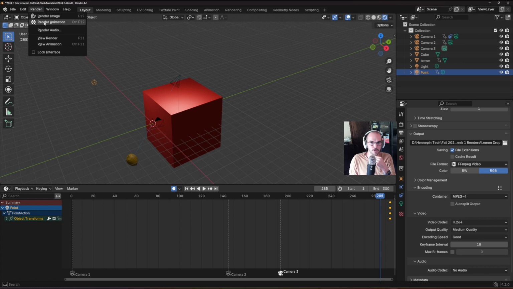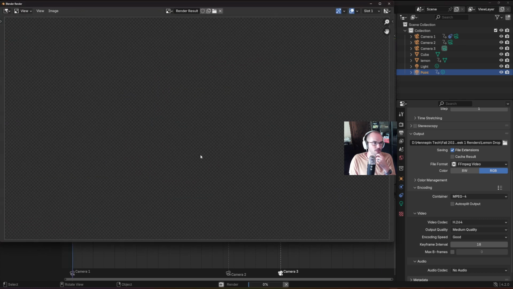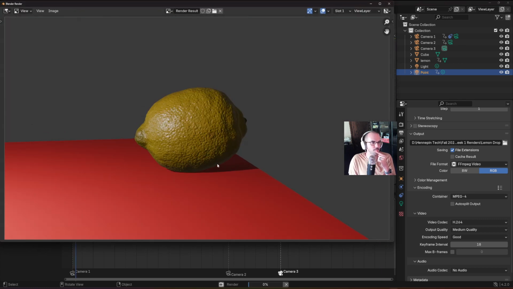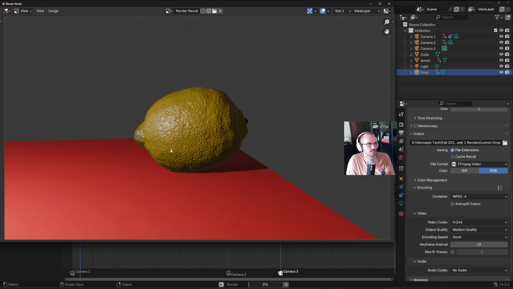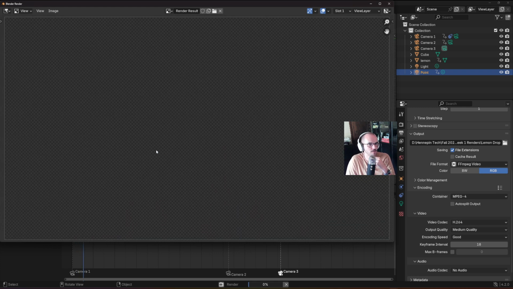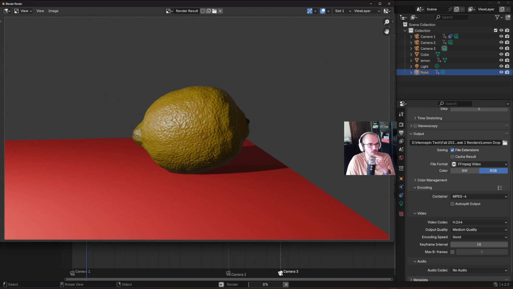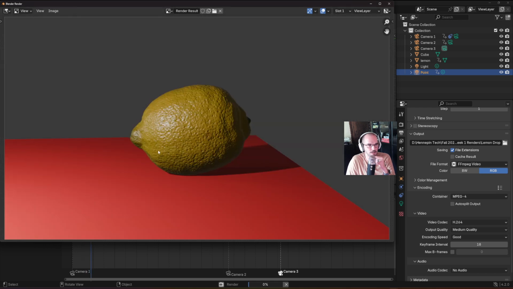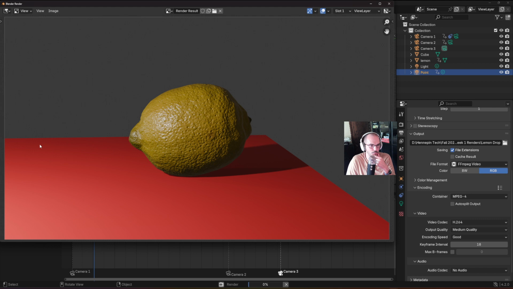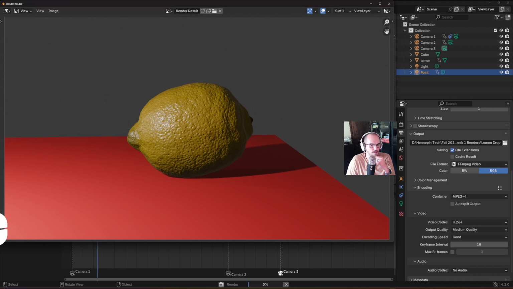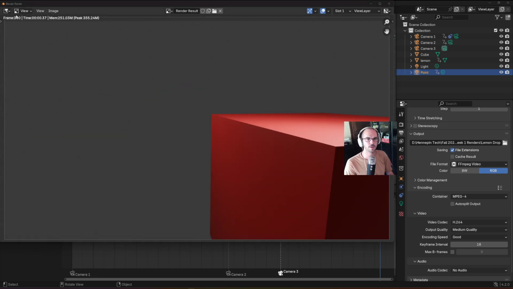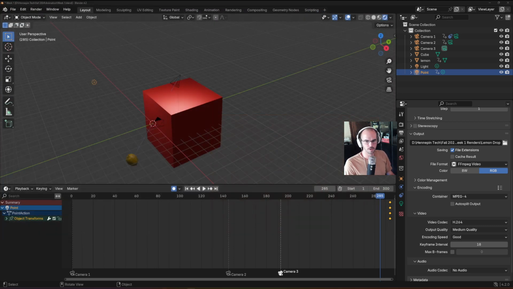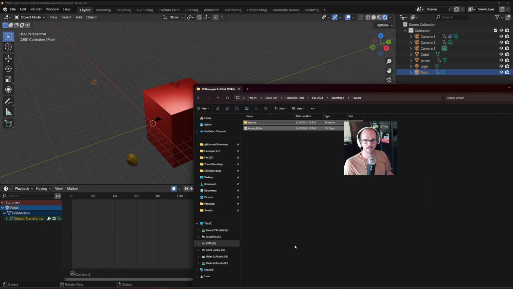So render menu up here or Control F12, render animation. So we'll be able to see it happen. You can see it. It'll take a second while it does it. It's going to go moderately slow because I use this lemon model, which has a little bit more detail. So I'm going to pause while this runs. Okay, we can see that it's done here. It got to frame 300 top left. So I can close this render window and then just find my animation file. So if I go to week 1 renders, there it is.